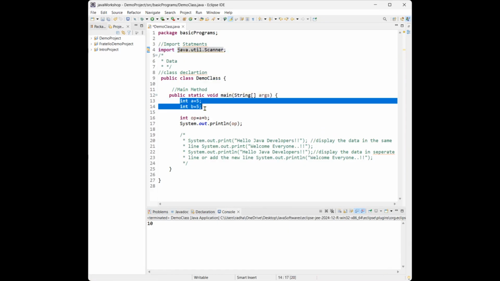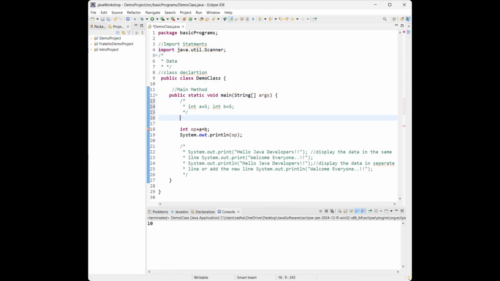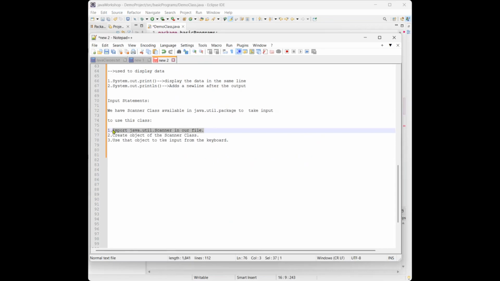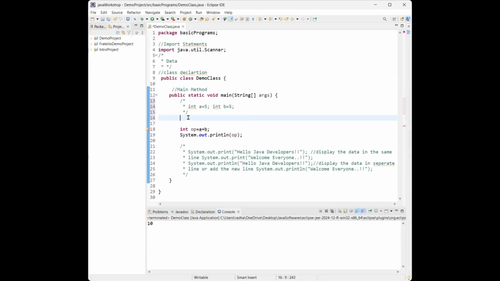Now let me comment this. What is the second step here? First, we have imported java.util.Scanner in our file. Next, we need to create the object of the Scanner class, which is a class. To create the object of the class, we write the class name, Scanner, and give the object a name, SC. I'm taking SC here, or you can take anything, AB is also fine. We create the object of the class with the new keyword followed by the class name.